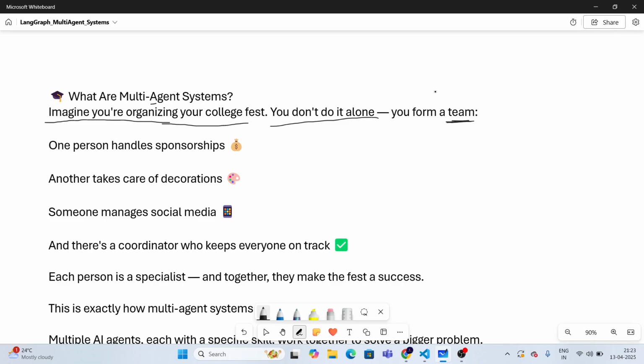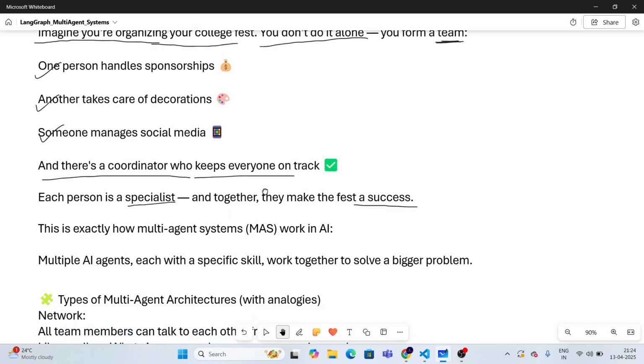So team is an important word here. In the team, every person will have different responsibilities. For example, one person handles sponsorships, another takes care of decorations, another person manages social media, and there is a coordinator, right, who keeps everyone on track, right? So each person is a specialist, and together they make the fest a success. So this is teamwork, right? So this is exactly how multi-agent systems work.